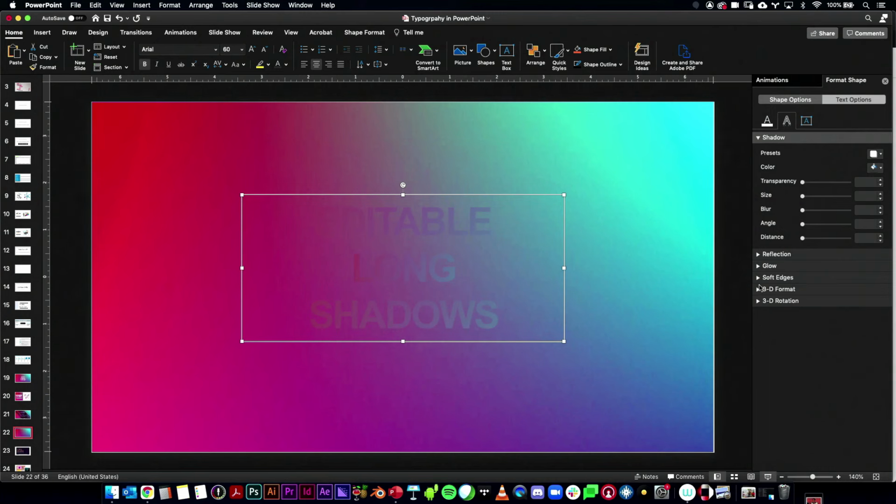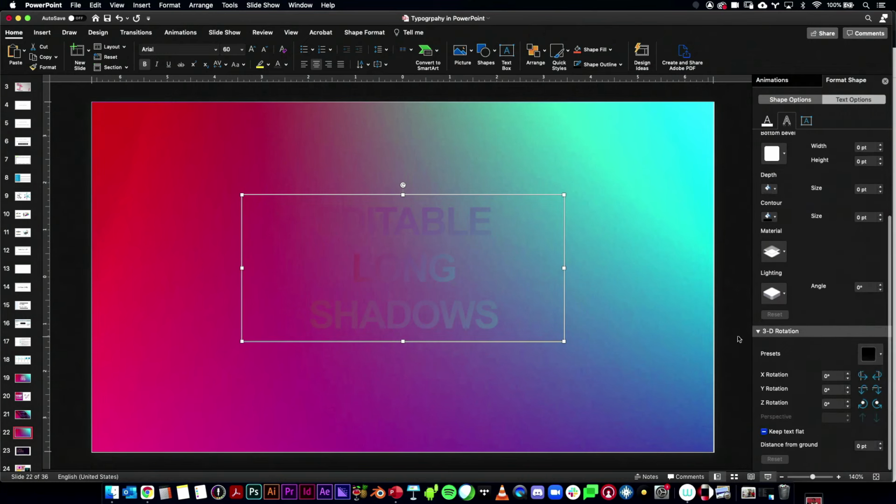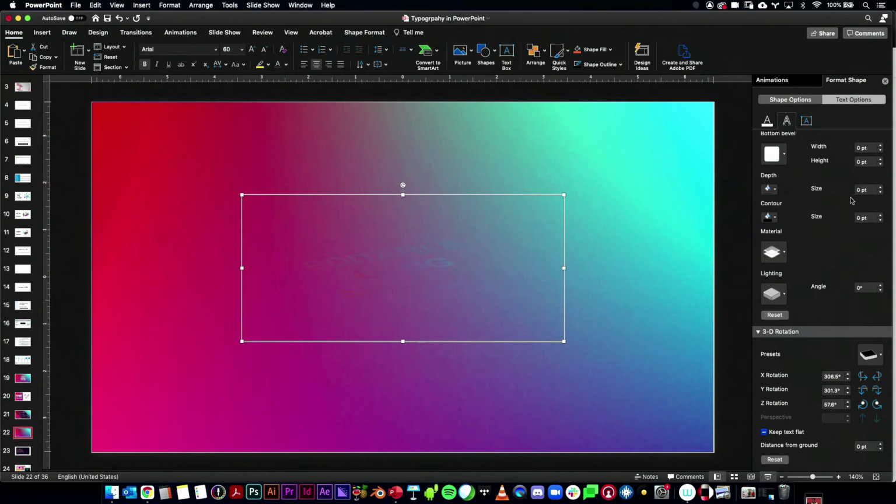And what you do is you go into your 3D format, and under 3D rotation, let's go to parallel. And so I'm going to create an isometric view. It doesn't matter which one. Let's just do this one. And then let's go to our depth and start making the depth longer. So now we can kind of see what we're doing.